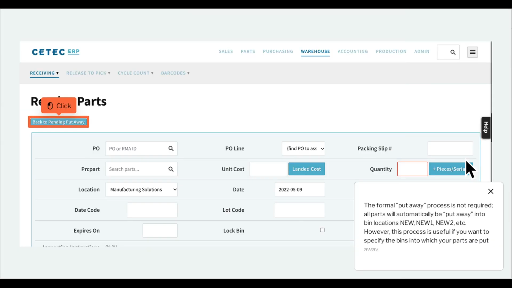The formal put away process is not required. All parts will automatically be put away into bin locations new, NEW1, NEW2, etc. However, this process is useful if you want to specify the bins into which your parts are put away.